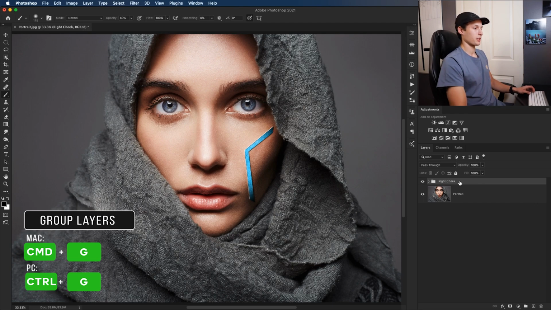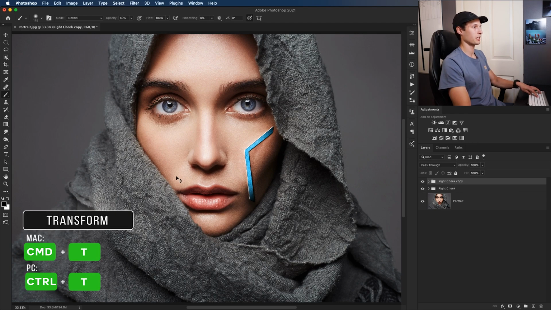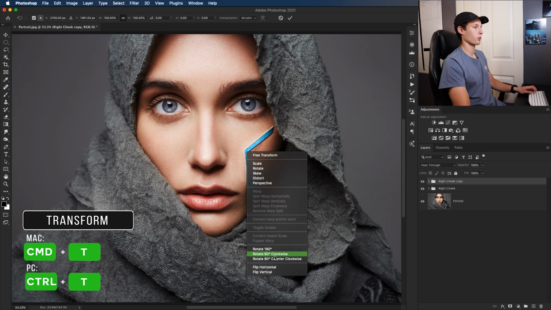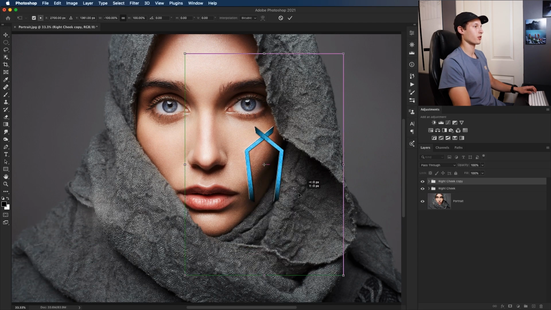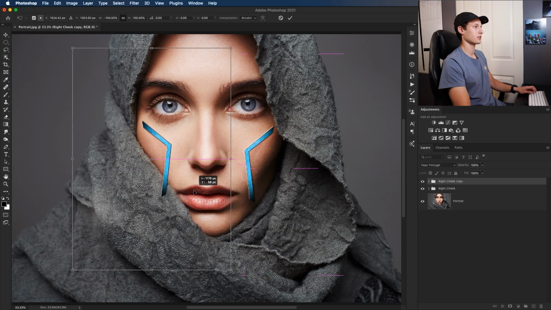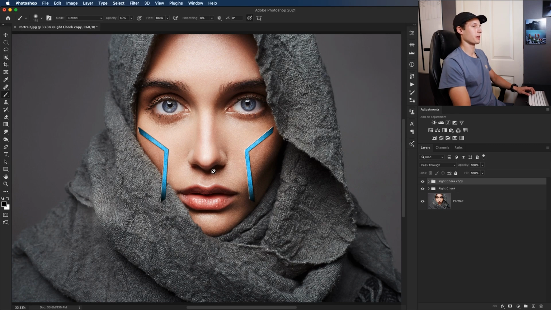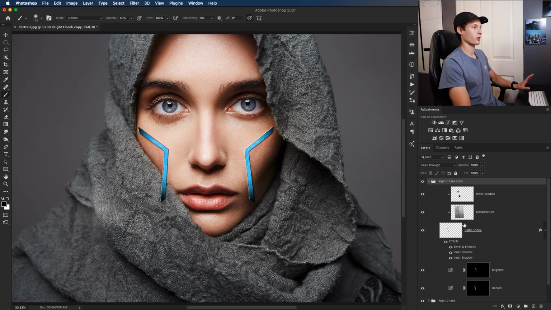With that right cheek group selected, I'll press Command or Control J to duplicate it. That's going to create an exact copy. Then I'll press Command or Control T, right click and go to flip horizontal. Now we have a duplicate version and we can take this over here to this side of our face. And that looks pretty good to me position wise. We obviously will have to do a little bit of refining here, but it's really easy to do.